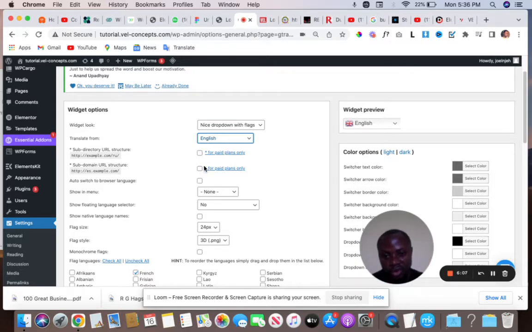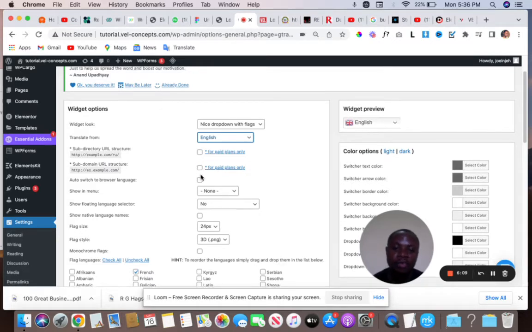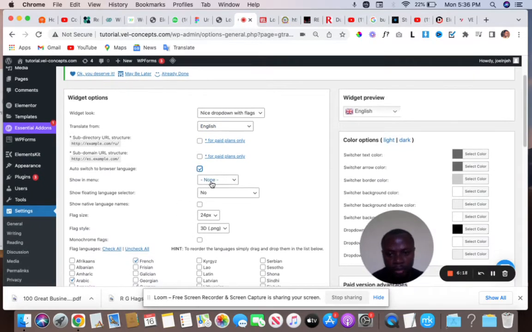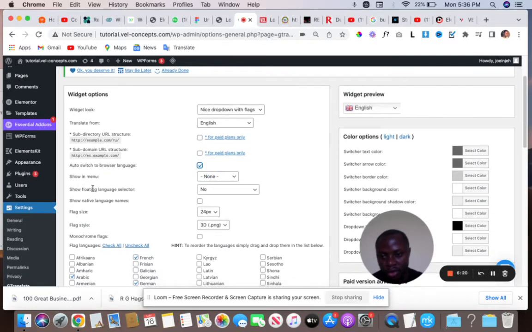You leave these guys on top. These guys are for the premium version of this plugin. Then you come here, auto switch to browser language. Yes, you tick it so that it should switch to the browser language automatically. So now you come here, show in menu. This is where you select the location where this widget should actually show. Show in menu. Let's see, primary menu. Yes, I want it to be on the primary menu.